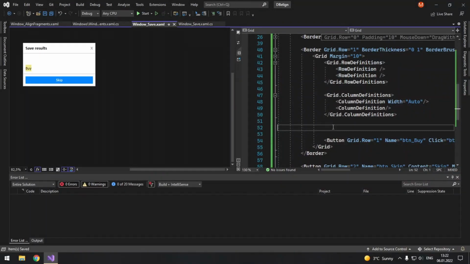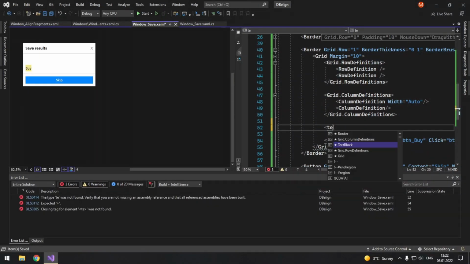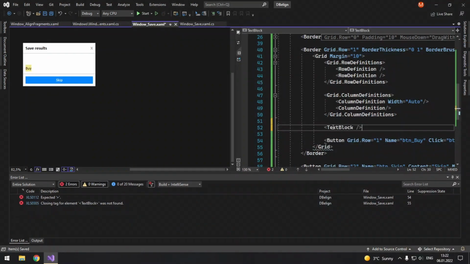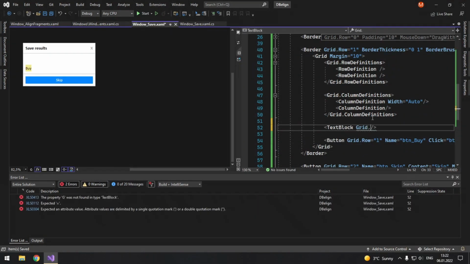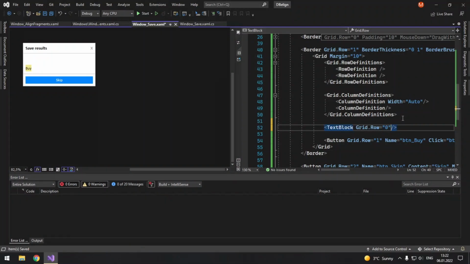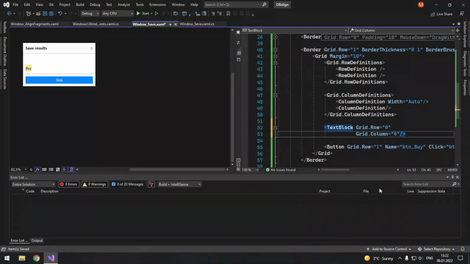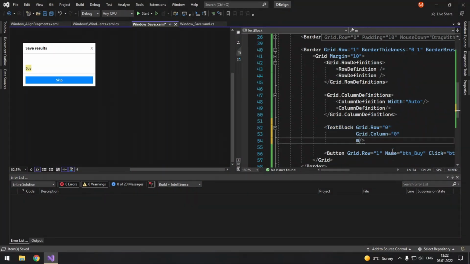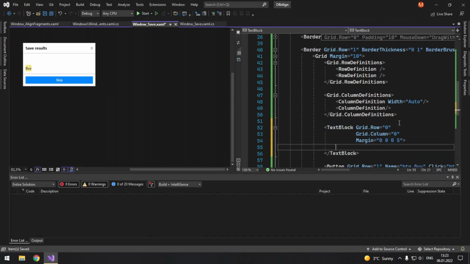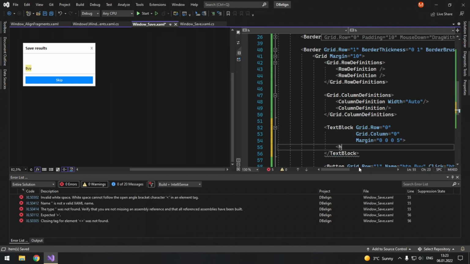We will just create here a text block. Okay, it will be in grid row 0, in grid column 0, and we will add a bottom margin to it, because I'm going to have another text block below it. This will be a special text block because it will consist of a hyperlink, which we will be able to click to open the folder where we are going to save our file. Put a hyperlink here.